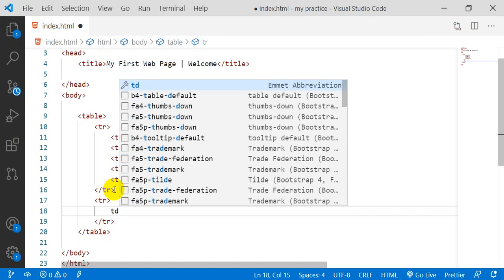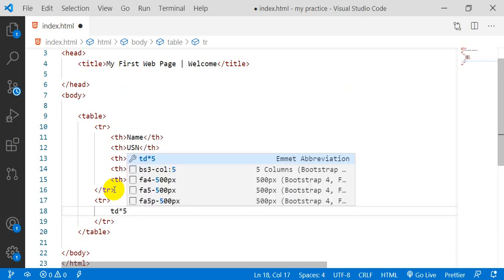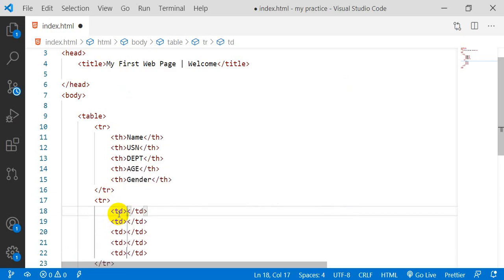So now I will add the columns. I'm adding 5 columns with the help of which tag? td tag. Done. So we can create the columns with the help of th as well as td, where th means table heading, td means table data. So now I'll add the name of the student. For example, I'll add my name as Syed Imran.